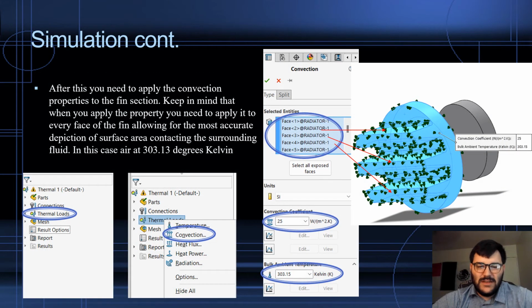Next, you will need to apply the convection properties, which we talked about earlier, to the fin section. Keep in mind that when you apply the property, you will need to apply it to every face of the fin, allowing for the most accurate depiction of surface area contacting the surrounding fluid, which in our case is air. And in this case, our air is at ambient temperature, which is 303.15 degrees Kelvin.